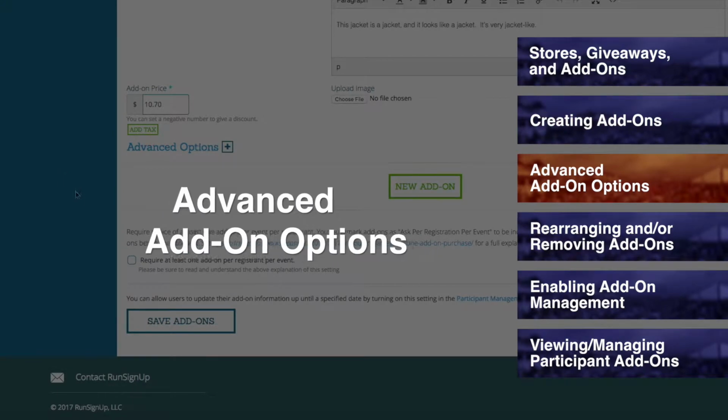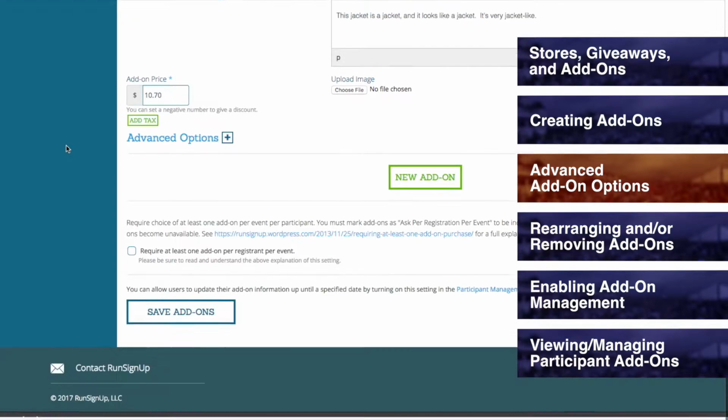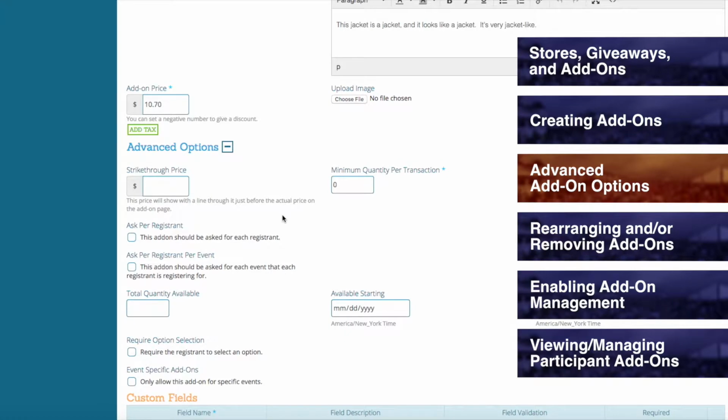Advanced add-on options. After you have created an add-on, as is explained in the previous section for creating add-ons, you can view and edit more add-on customization settings by going to the Advanced Options section and clicking on the plus sign. In the Advanced Options section, you can enter in a strike-through price for your add-on if necessary.